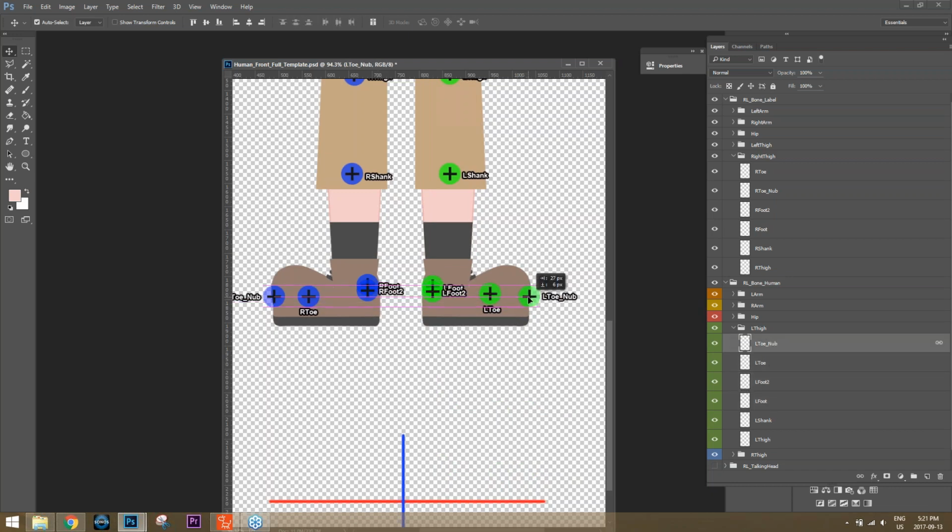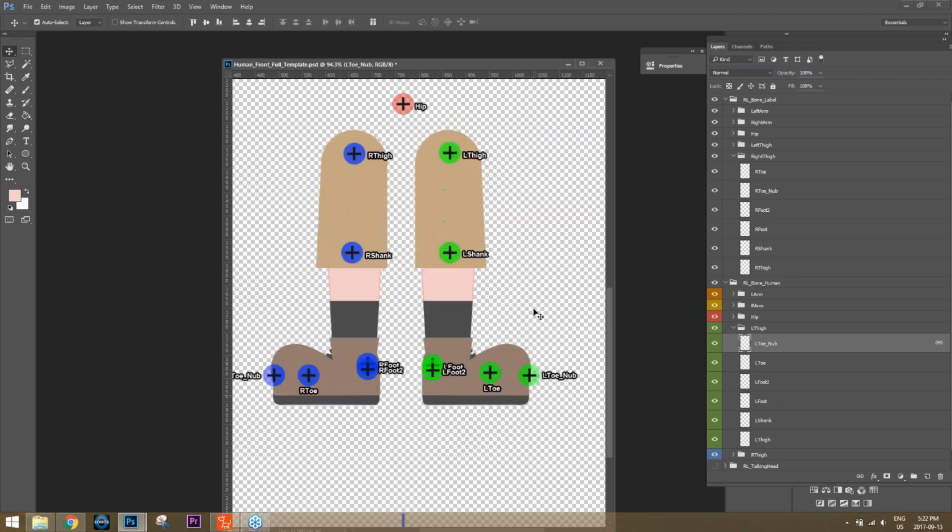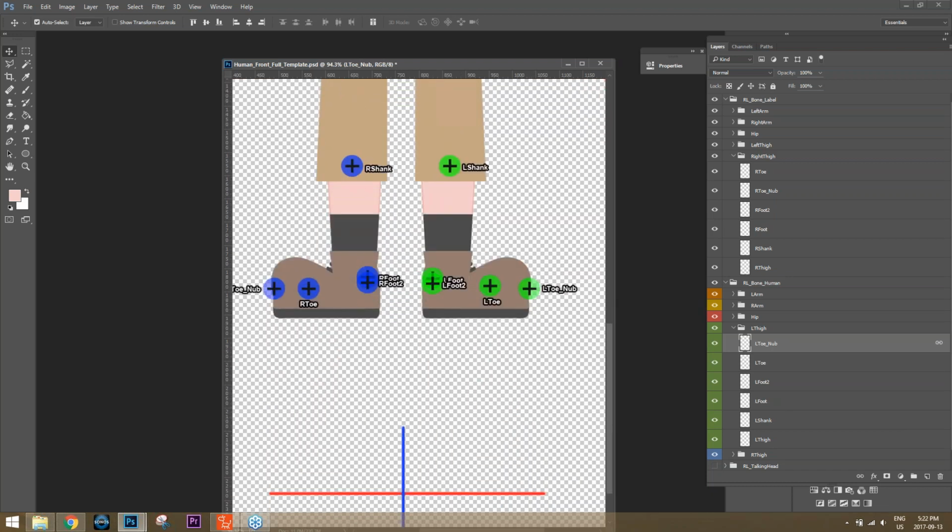All right, I think we're good. Again, I'm not going to be too picky. There we go. Okay, so all of the limbs are good for alignment.